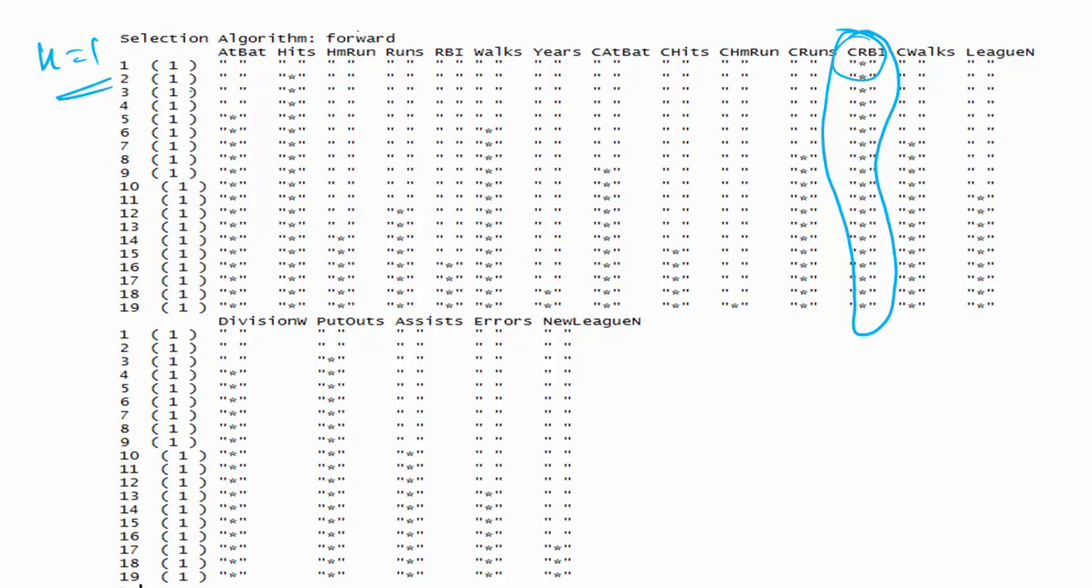In the second model, you can see hits get added, right? And you can see in all subsequent models, you have hits as one of the independent variables, one of the features. Similarly, the third model, you can see what is there in the third model. Okay, we'll see here. So in the third model, putouts is there. So you can see in all subsequent models, putouts will be there. So that's the main idea behind forward selection.